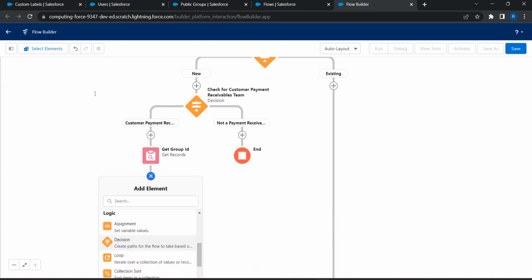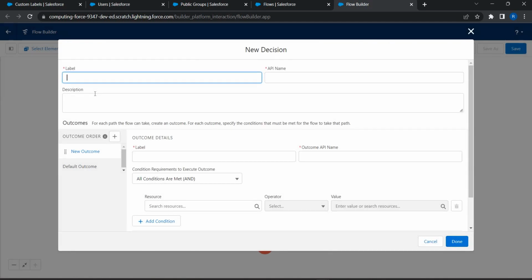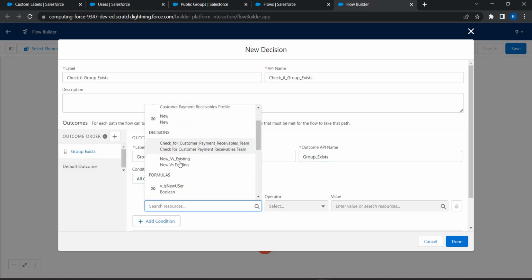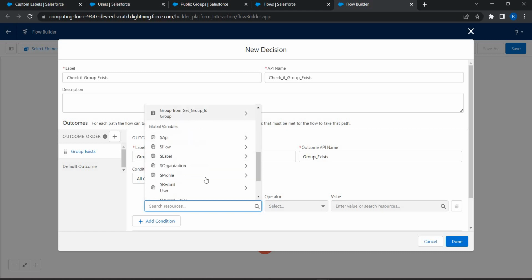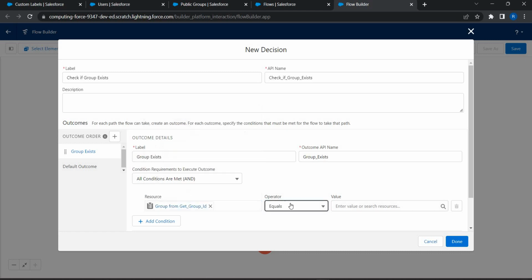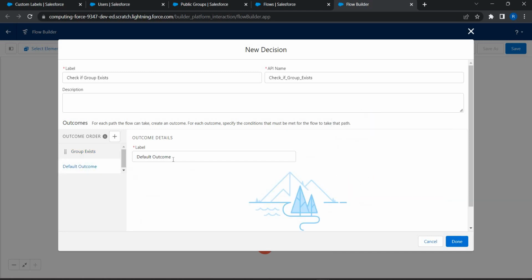So what we do is, we add a decision. We will just say check if group exists. Yeah, so we'll just say group exists. And how do I know that? The previous step, which is this, and just say if null is false, group not found.